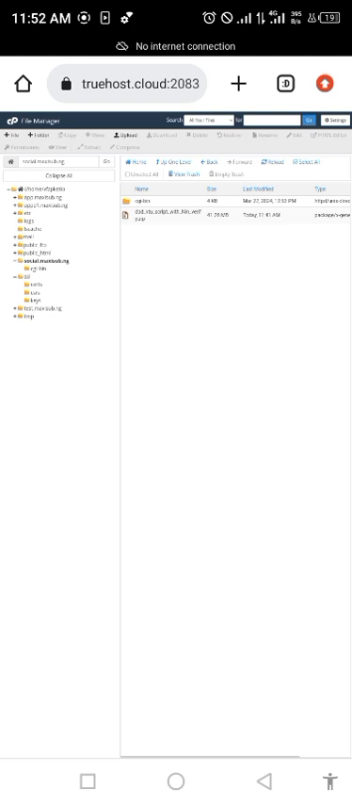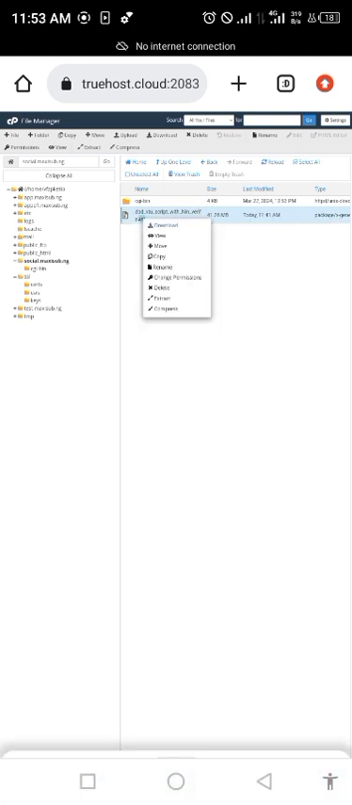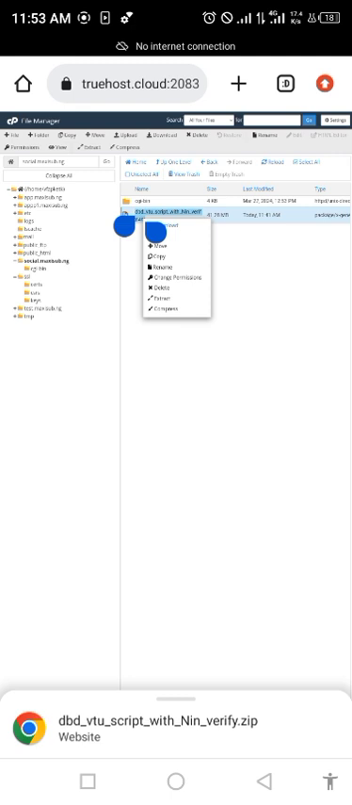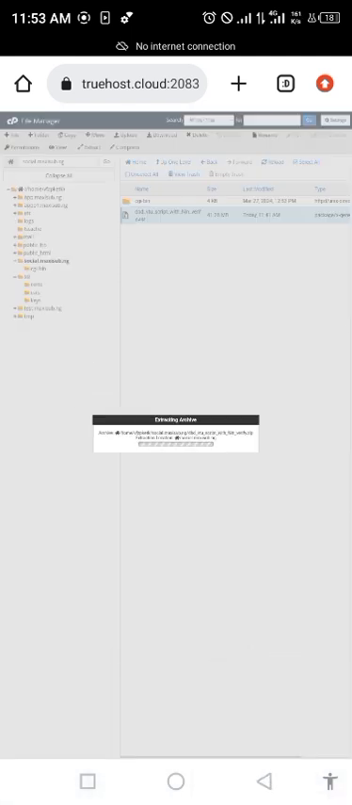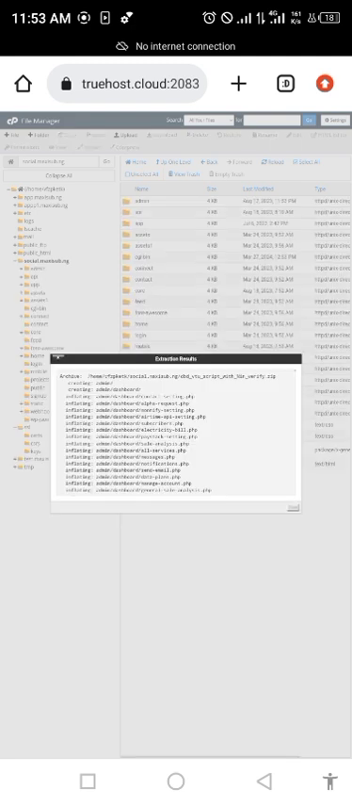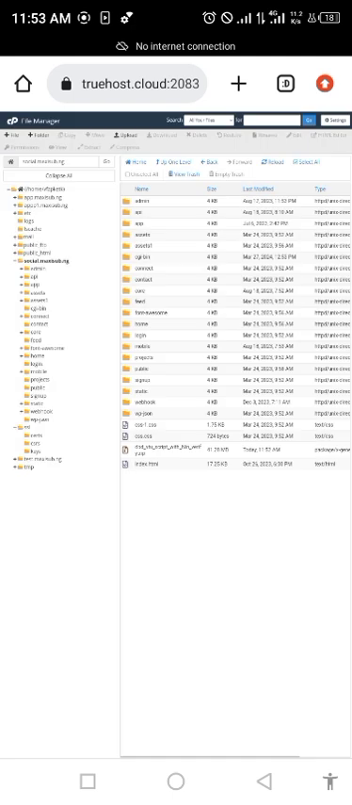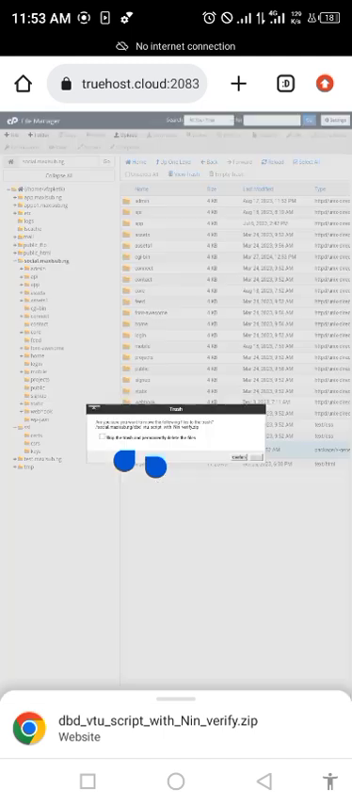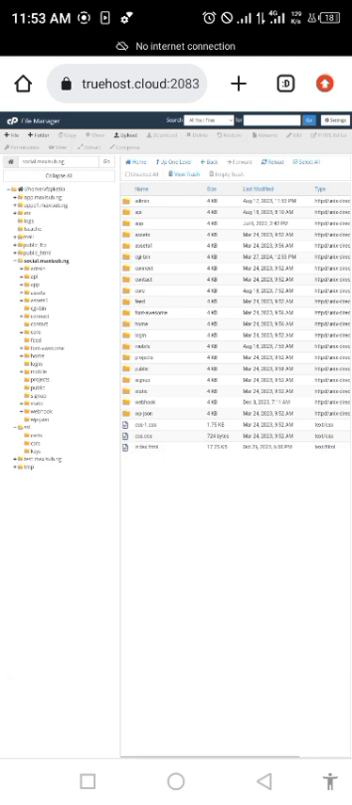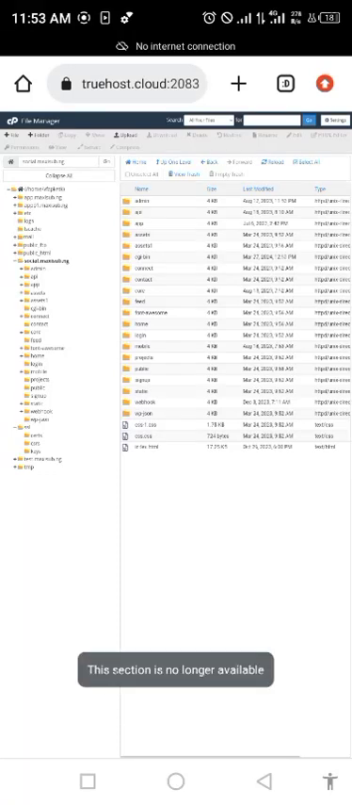Good, I have it here. Long press on it and click extract. Extract files. Good. So close. You can see it has completely extracted everything. Now I will delete this zip folder, I don't need it again. Delete. Confirm. Good. So now I have my script uploaded inside public HTML.